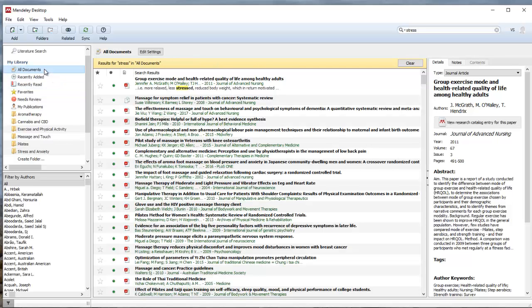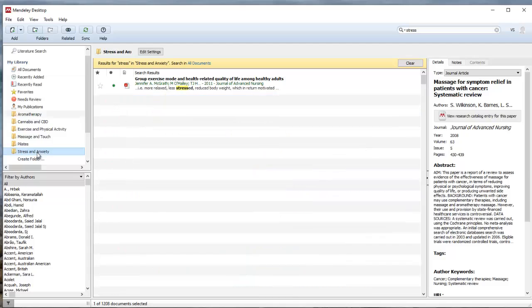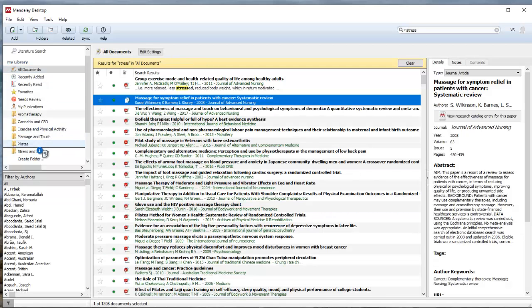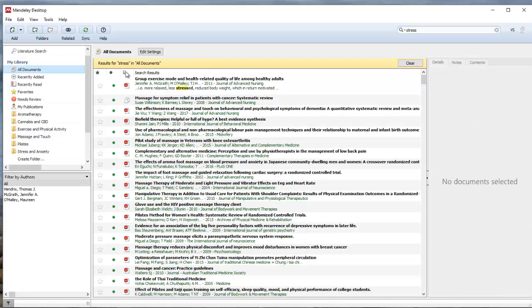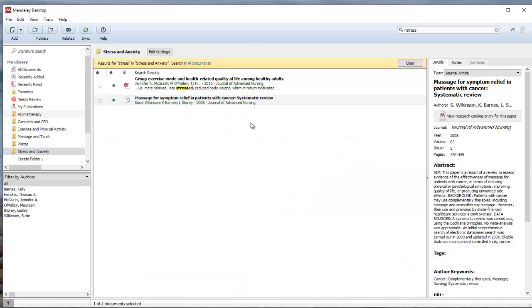So I can come back over here and I can pick another article, drag this into my stress and anxiety folder. And remember, I have 1,208 documents. And so if I come on over here, sometimes they don't drag in really easily. I'm not sure what that's about. So let me try this again. Still not getting the article in there. Yes, there we go. So it must have been something with my mouse.